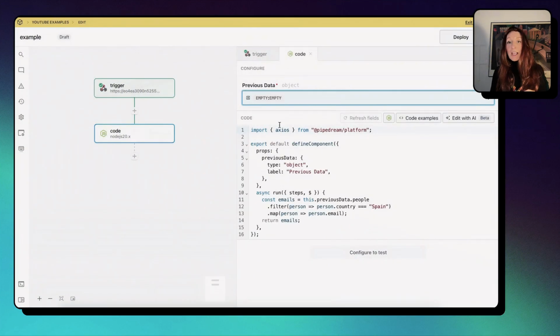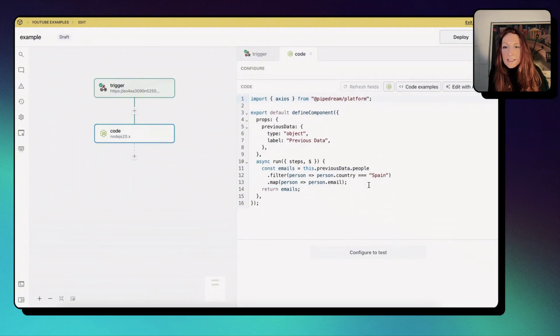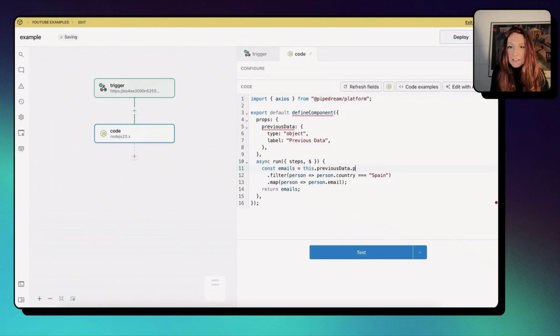Okay, so the props are the data that you can pass from one element to another or from external things. So we have the previous data, then let's see if he writes this well. So this previous data is the previous data, okay. It's not name people, so we have to remove that, okay. Filter person country equals Spain. Okay, this should be right.